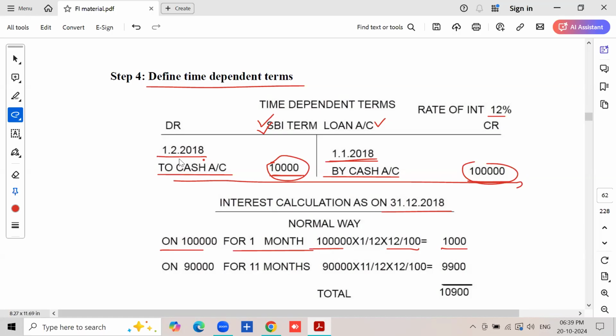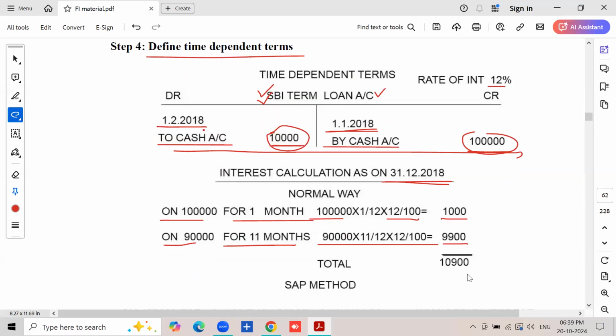After that, you did not pay anything to the bank. So from 1st February 2018 till 31st December 2018, that is for 11 months, we used 90,000 from the bank. So on 90,000 for 11 months, 90,000 into 11 by 12 into 12 by 100, which comes to 9,900 rupees. So the total amount of interest you have to pay to bank is 10,900 rupees. That's how we calculate interest normally.